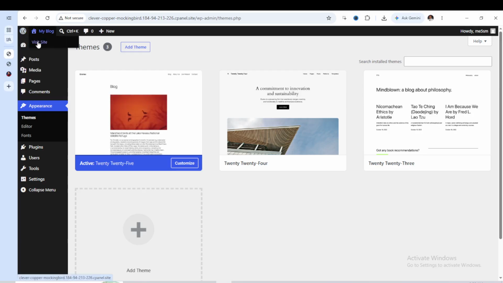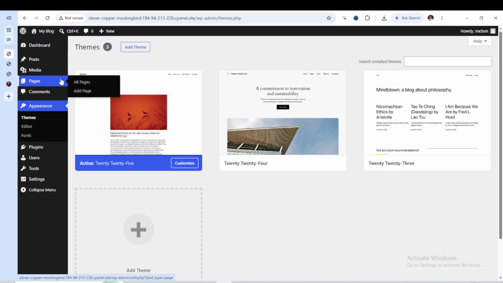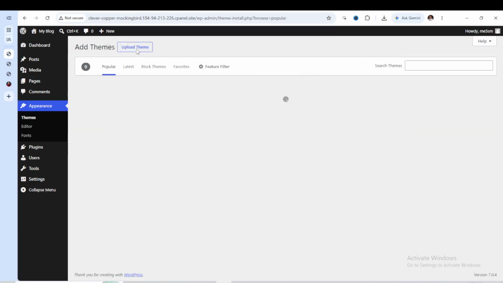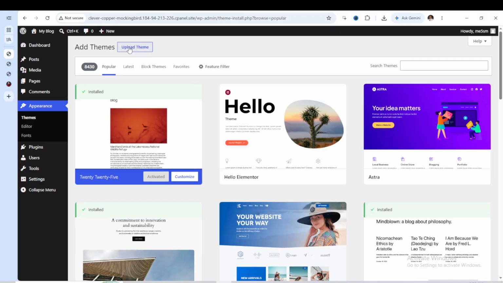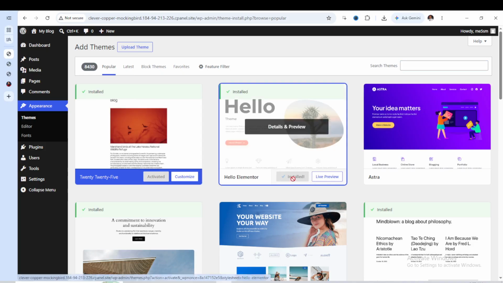So let me open my website in a new tab, and let me show you exactly what this is. This is my website, let me refresh. It is in a new tab. Now let me come here, then click on add theme. When I change this theme, you are going to see what I mean. The theme we are going to use here is Hello Elementor. If you didn't find it here, just search for Hello Elementor here. It will pop up. So I will install it, then after installing, I'll activate it.